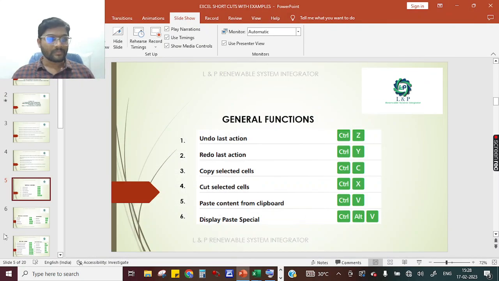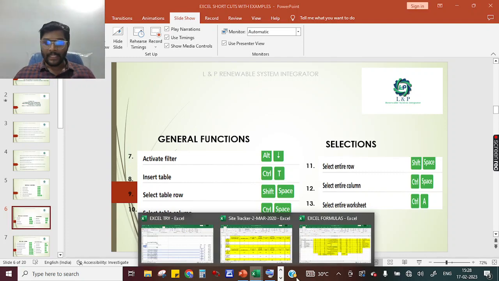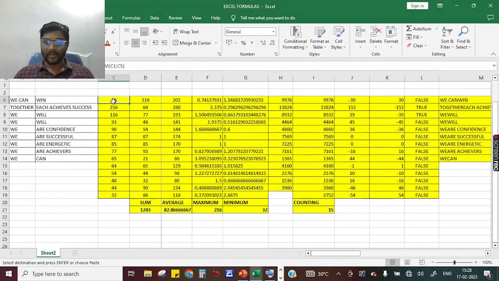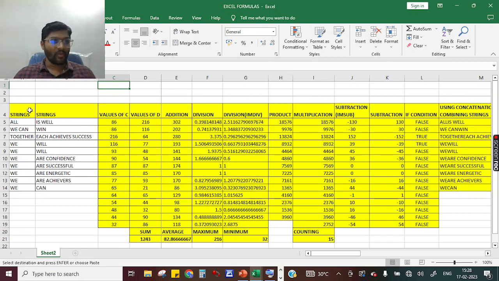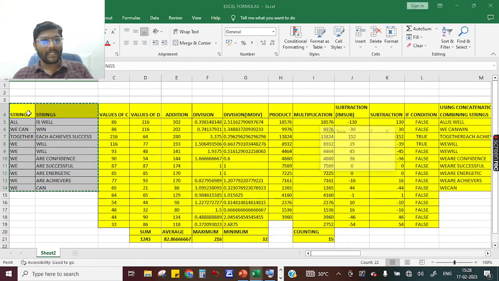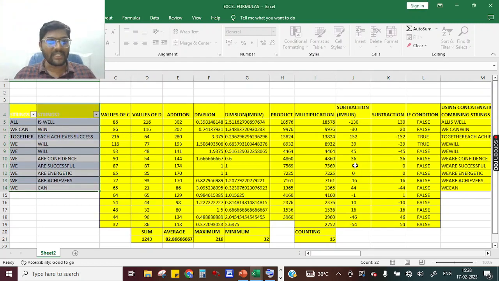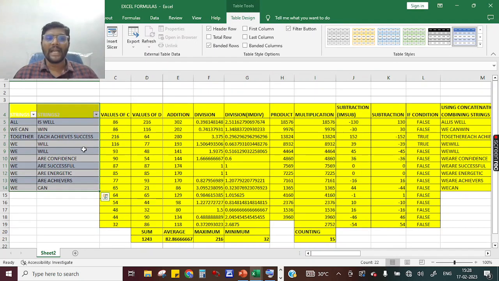Next let us try to learn some of the general functions. Say for example, if you want to activate a filter or insert a table, what do we need to do? Let us consider here. We have so many values here. Now if you want to change this into a table, I am going to perform Control plus T. Immediately it is asking whether you want to create a table with this data. If we say yes, it gets converted into a table.